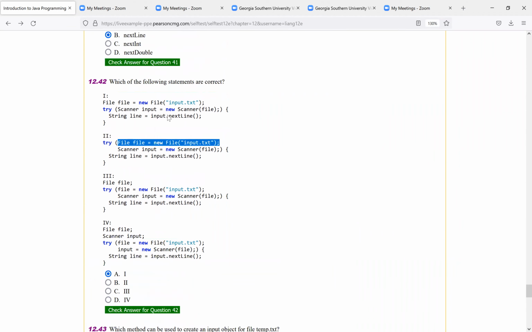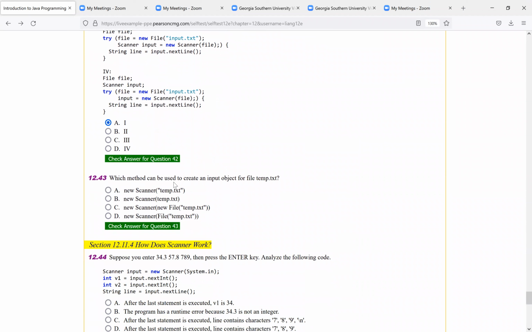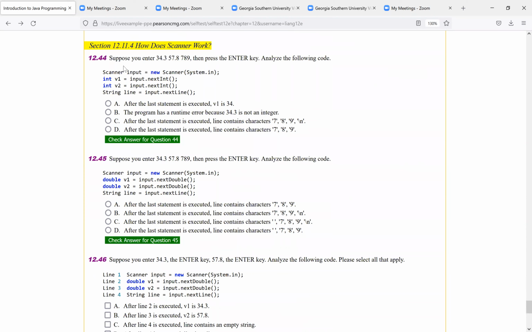So that's clearly the only one here. It's 1, that is correct. Which method can be used to create an input object for file temp.txt? I think you have to use not this one, because this is a string scanner. So this is the scanner for string. They have to use this one here, C.